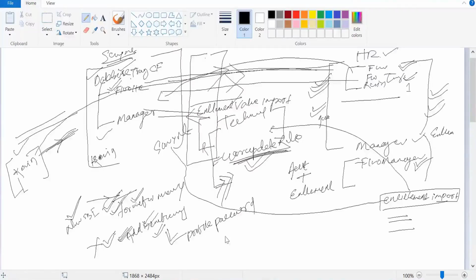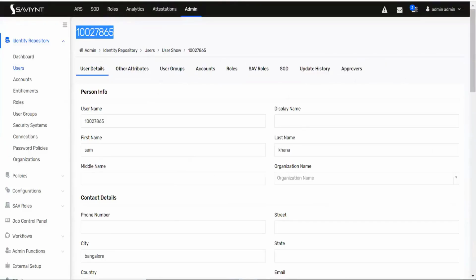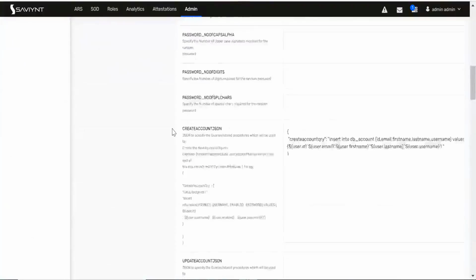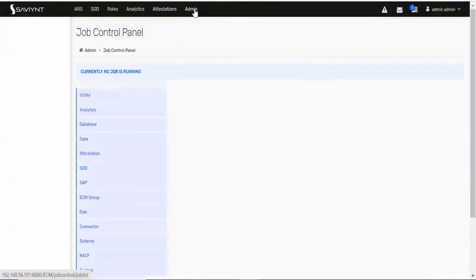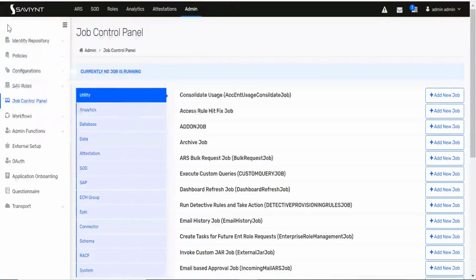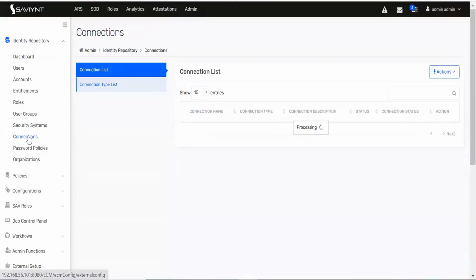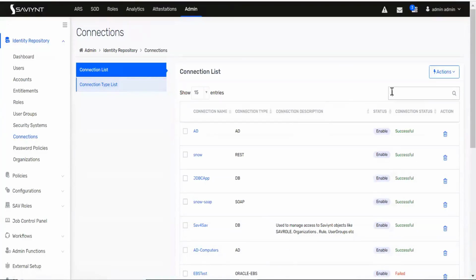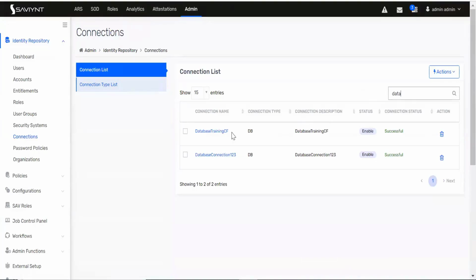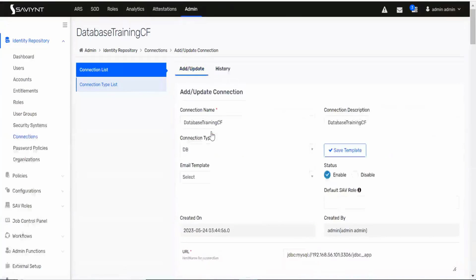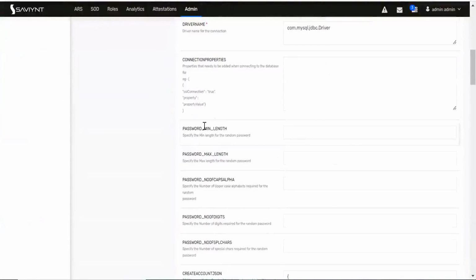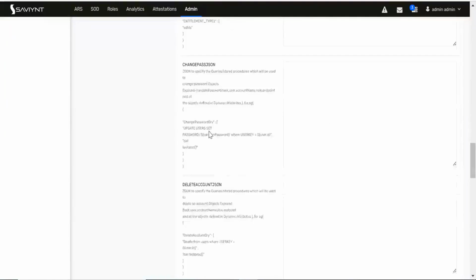So if you go back to your connection, right? In the connection, scroll down or you can click on the admin menu. Click on this 3 dot. Go to Identity Repository. Go to your connection. In the connection, open your connection. So our connection name is Database Trainings. Here, open it. And as we discussed, we will be passing for entitlement import.